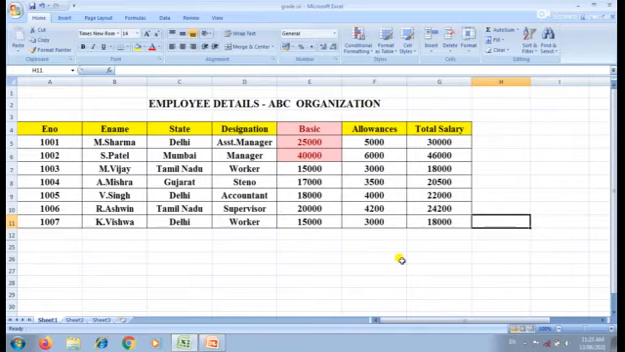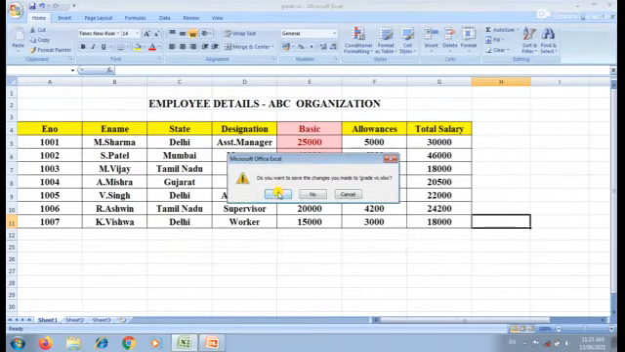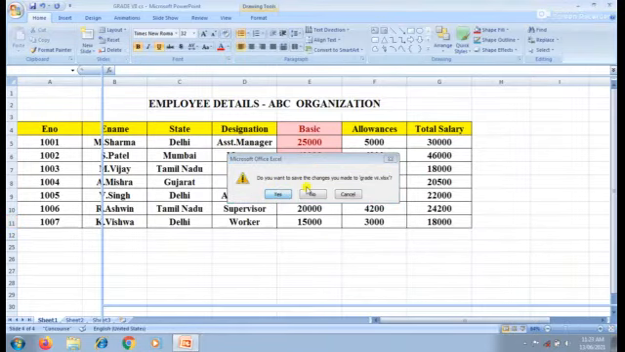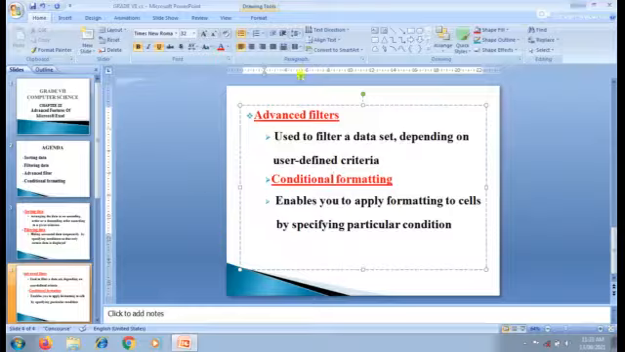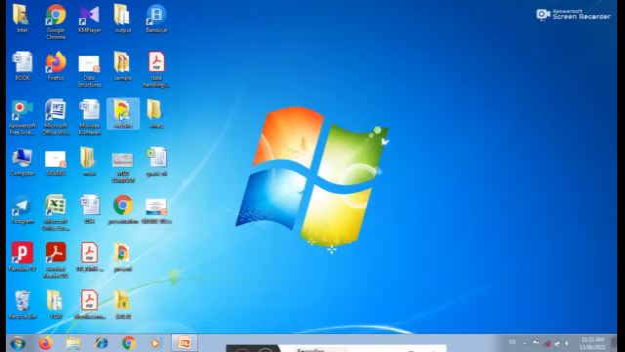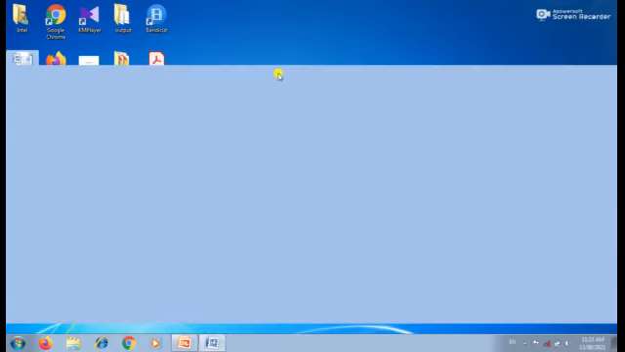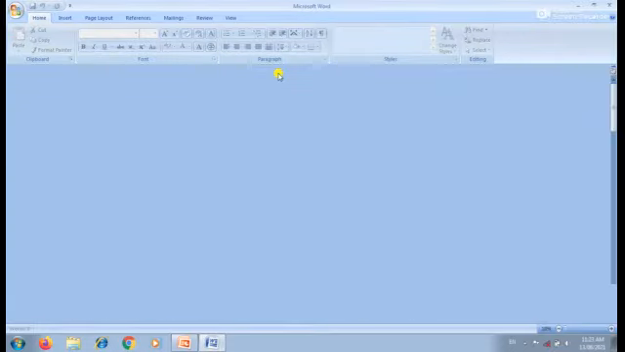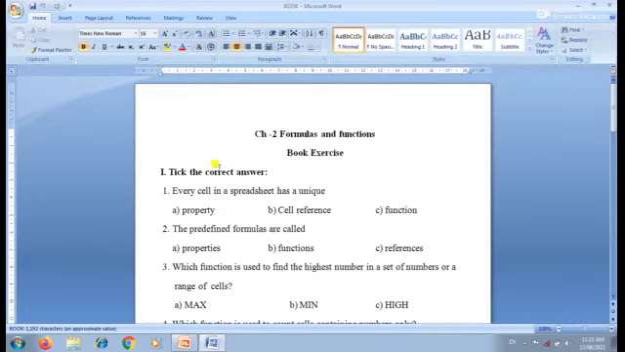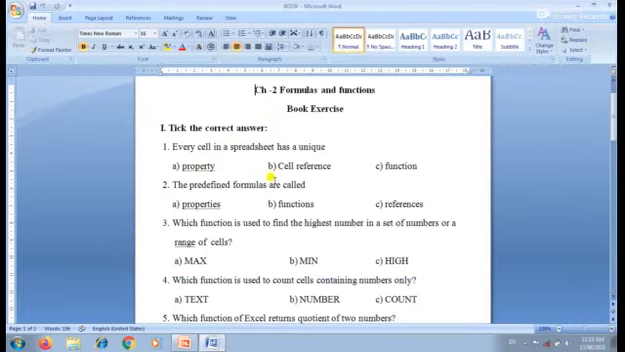After that, we will discuss some book exercises of chapter 2. We will see, student. So chapter 2 book exercises: choose, then fill ups and match everything. So first one is tick the correct answer.